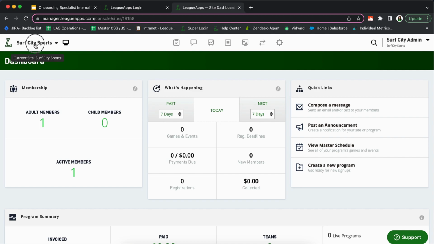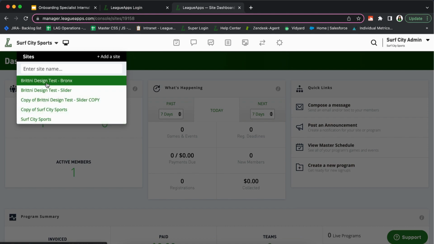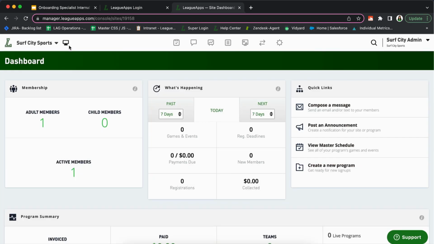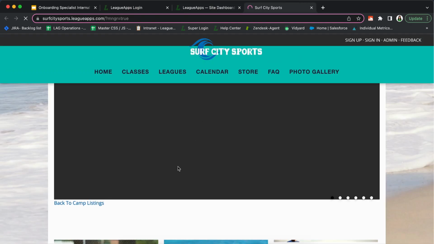All right, so moving right one space, you're going to see Surf City Sports. This is my site name. So this is where I'm going to be able to access all of my extra sites if I have them. And along with my current site, it will show which site I am currently on. Okay. The little monitor that's right next to it, if you hover over it, will say View Site. This is going to allow you to view the front end of your site.